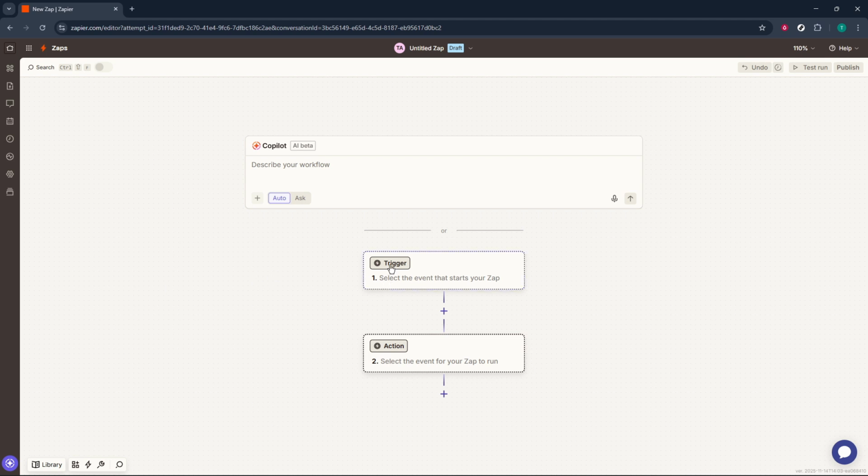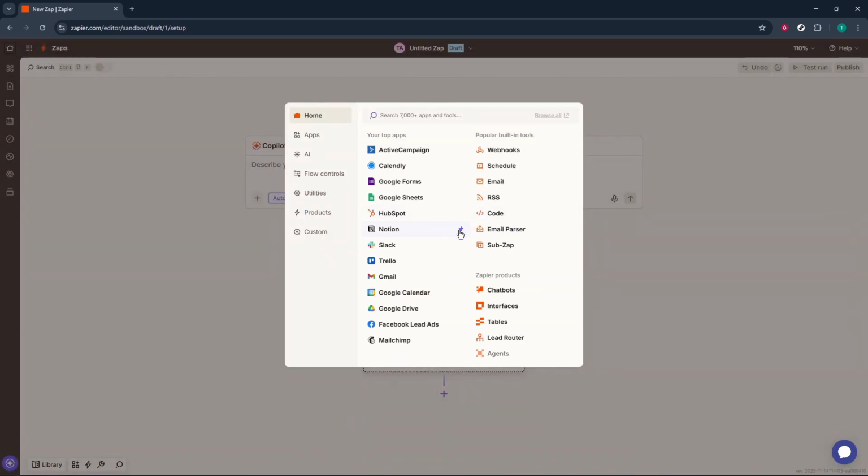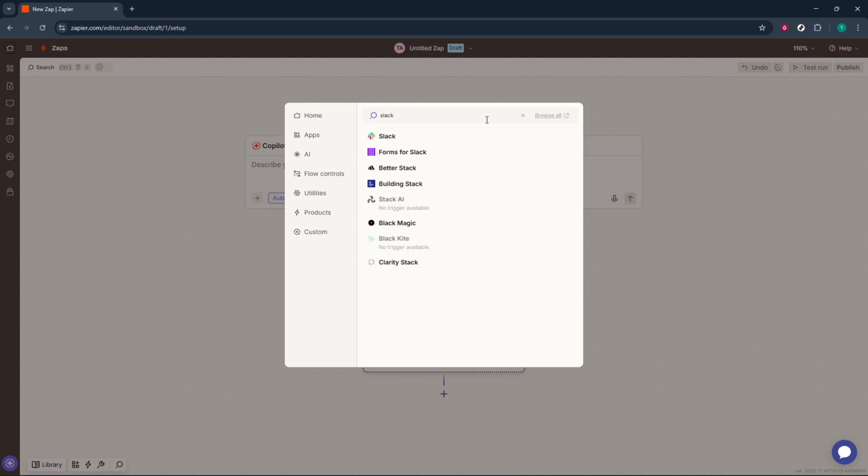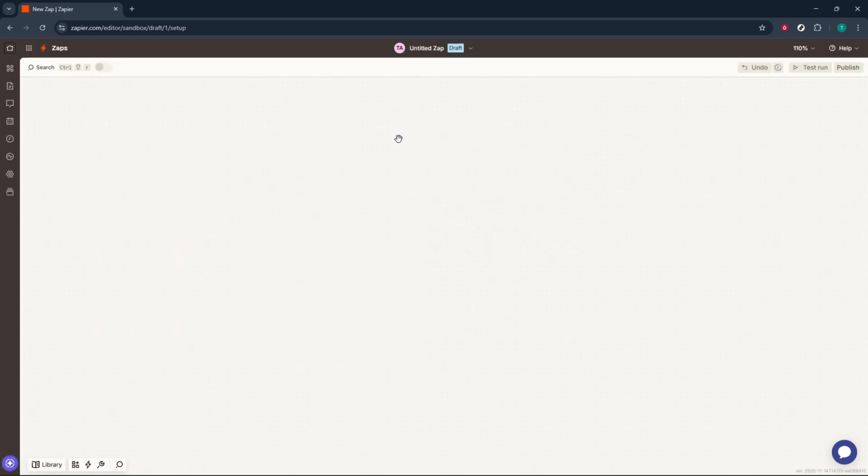Now let's focus on the trigger. In Zapier, a trigger sets off your zap whenever a specific event happens. You'll want to configure this to work with Slack, so type Slack into the search box to designate it as your trigger app. As you start typing, Zapier should suggest Slack as an option. Go ahead and click on it.